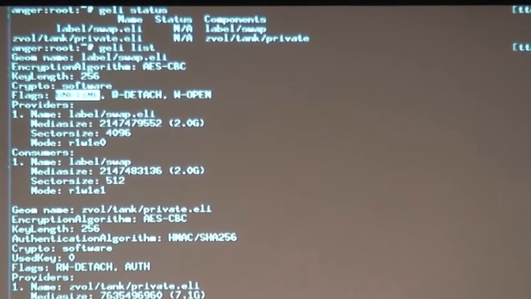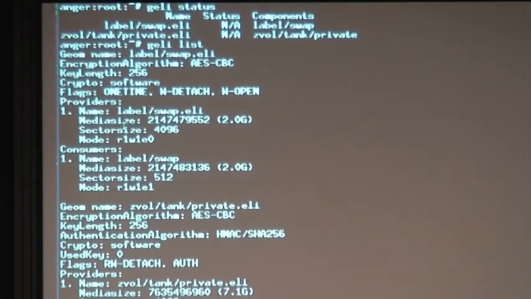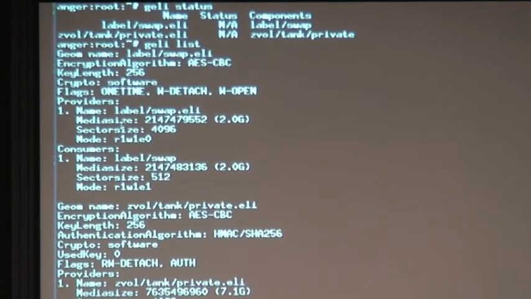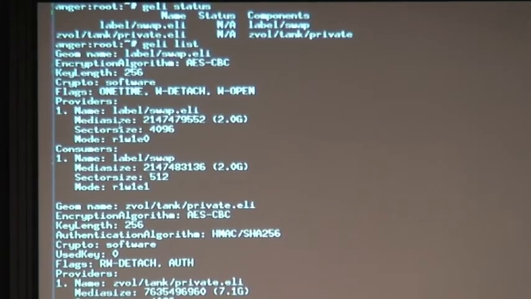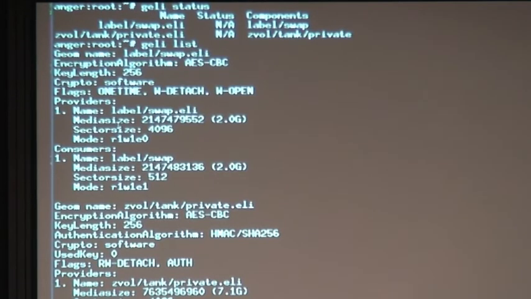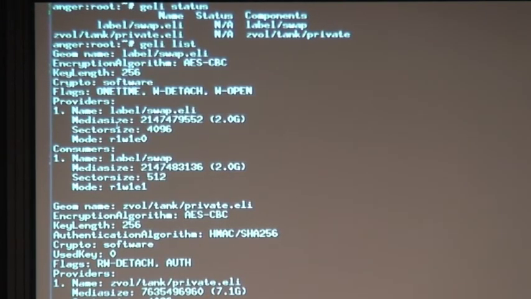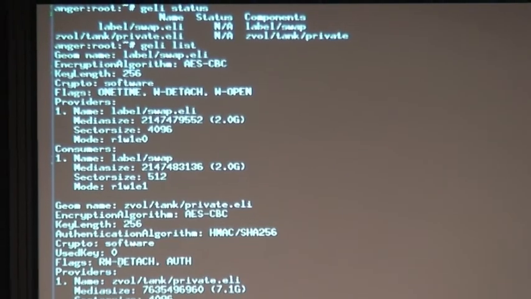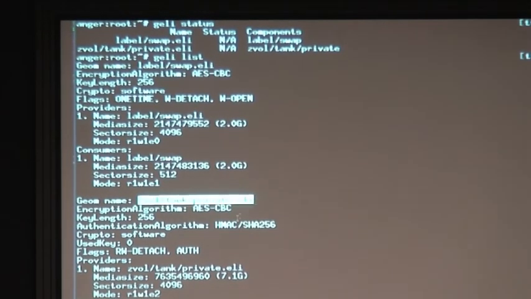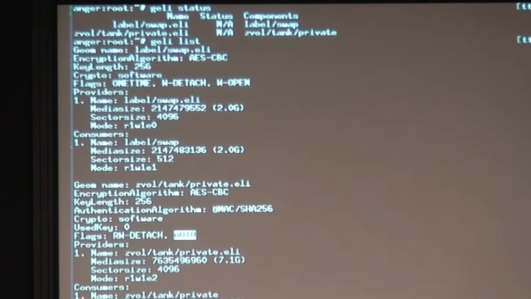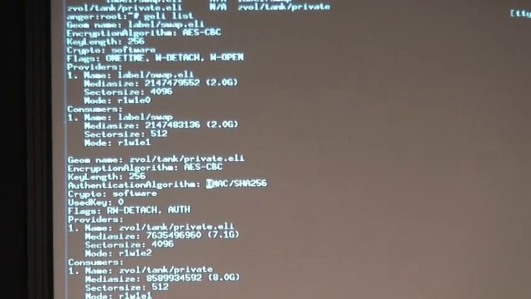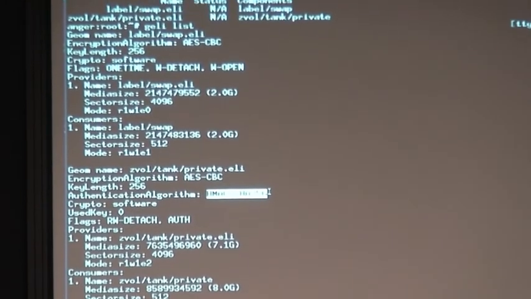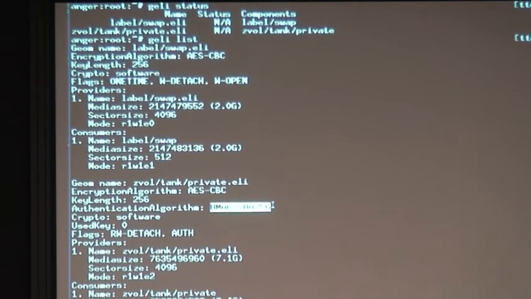We also have the detach and once flags. Those are basically used for situations like when we open a provider for writing and we close it, it will be automatically detached and keys will be cleared from memory. So we can only open it once. For my private data, I also use authentication. Basically integrity verification. I use this algorithm to verify that no one touches my private partition.